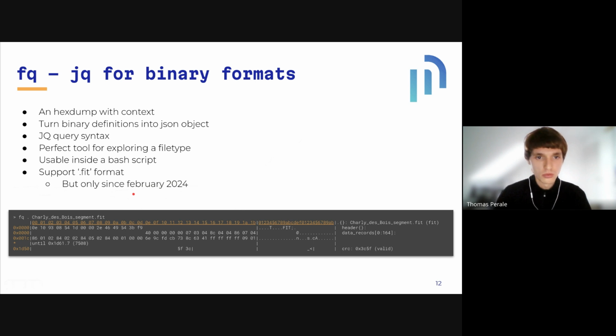It wasn't able to use FQ to explore those fit formats, but it's a really good tool to start exploring data inside some unknown format you want to work on. I really recommend you install it on your computer and start exploring different files you want to explore. So yeah, FQ is the JQ for binary formats.